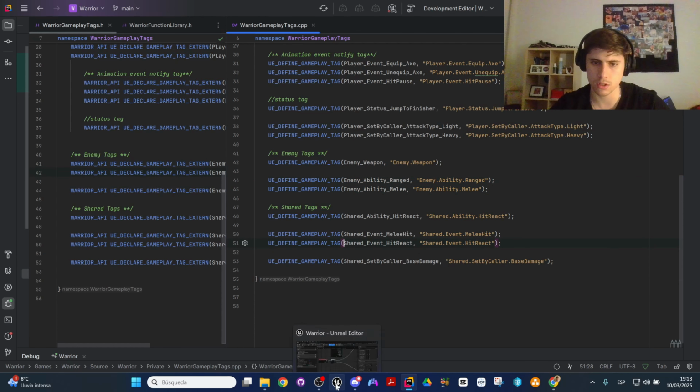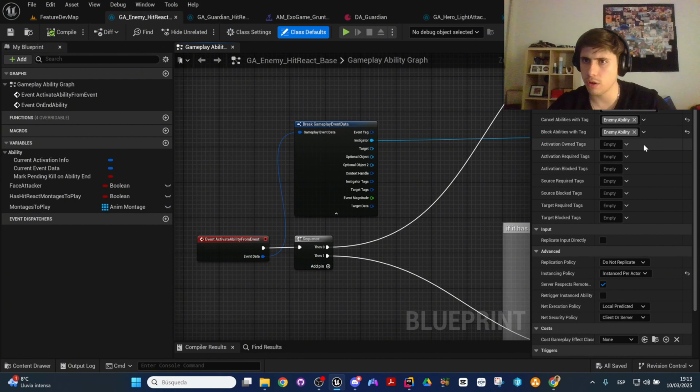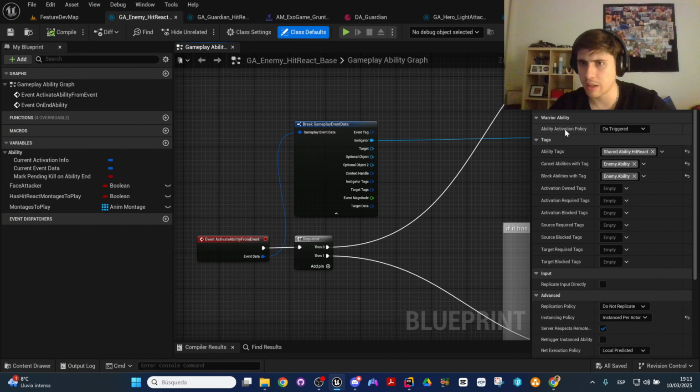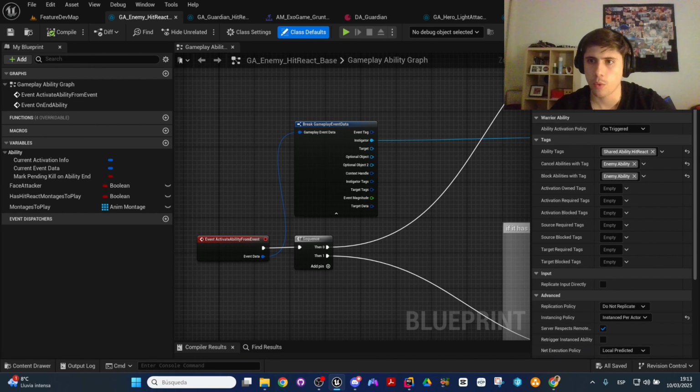After this, we're just going to go to Unreal and we are going to create a gameplay ability enemy hit react base, okay? A few things. In the class default, we're going to put this ability activation policy on trigger, okay? Because we want that when we hit the enemy with our axe, it's like a hit reaction, okay? So it makes an animation and more things. So we're going to put this on trigger and the ability tag is going to be serve ability hit react.